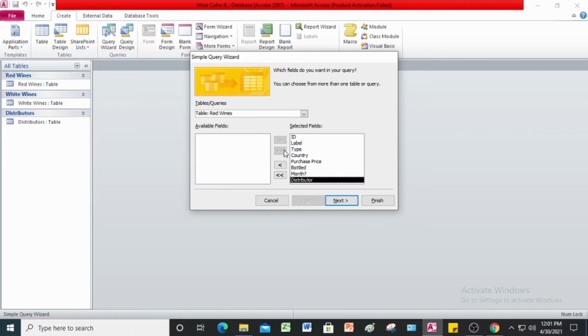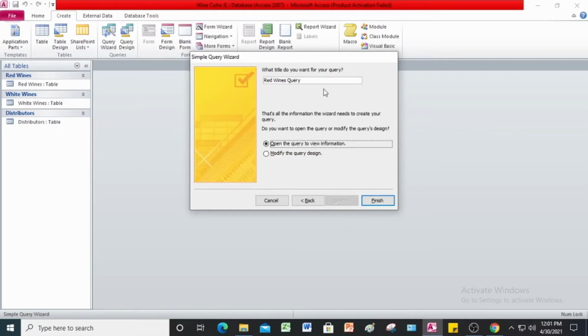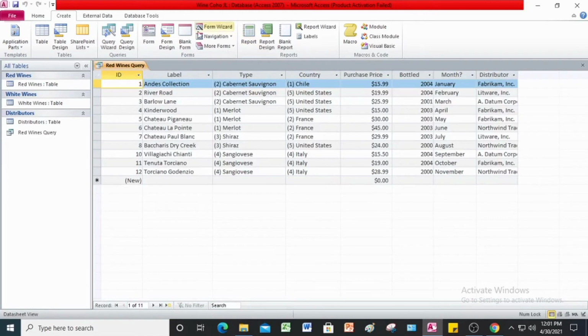Next, instruction number 7, click next again and click finish to display a simple query. So we're going to click next and next again. The title of this is red wines query, and click finish. Now we are able to create a simple query for our database.